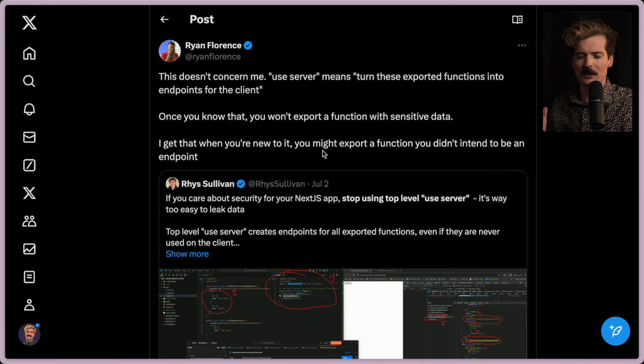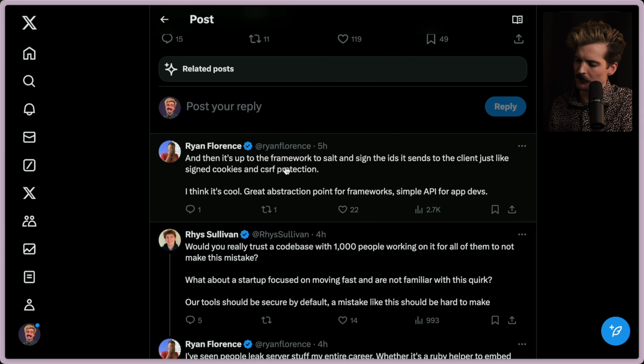Ryan Florence jumped in with a spicy take, and honestly, I think I agree. "This doesn't concern me. Use server means turn these exported functions into endpoints for the client. Once you know that, you won't export a function with sensitive data. I get that when you're new to it, you might export a function you didn't intend to be an endpoint. Yep. And then it's up to the framework to salt and sign the IDs it sends to the client, just like signed cookies, yada yada. I think it's cool, great abstraction."